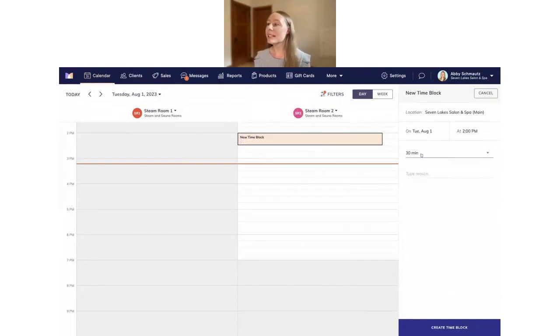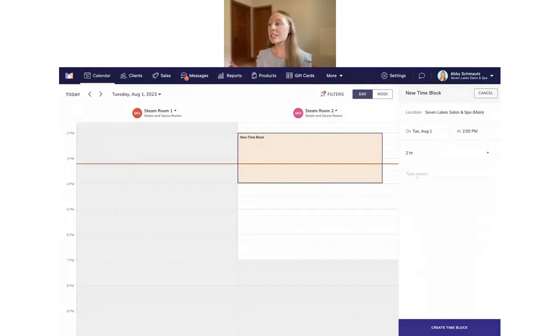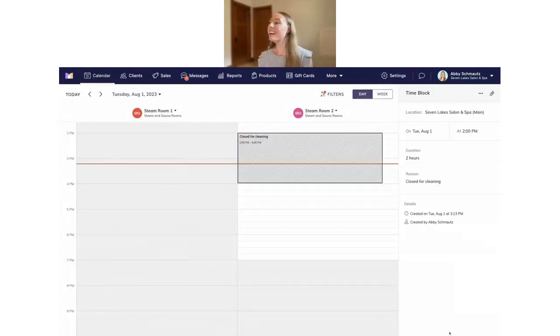Let's say we want to go ahead and make it for 2 hours. So I'm going to just scroll down and make it 2 hours. And then you just type a reason if you want to. And I'll say closed for cleaning. And then you just hit create time block. And so as you can see here, it's really easy now when you're scanning your calendar to view the time block that's set up for this resource. You can see it has this gray color, it's using those diagonal stripes, so that will indicate that it is a time block.